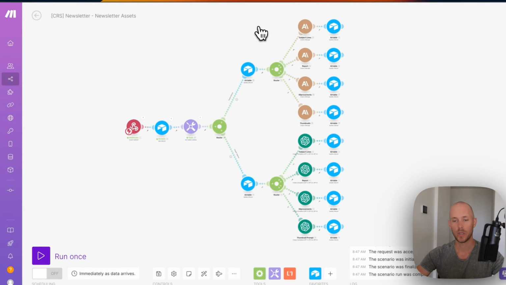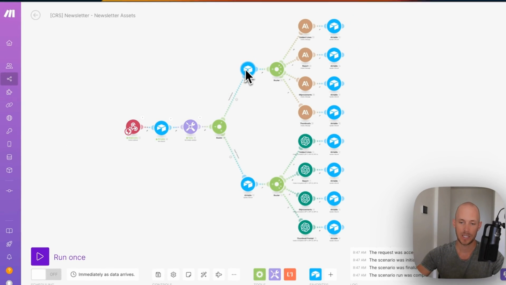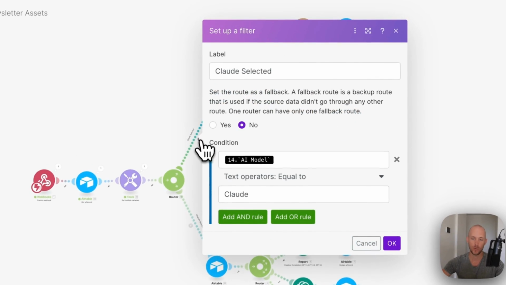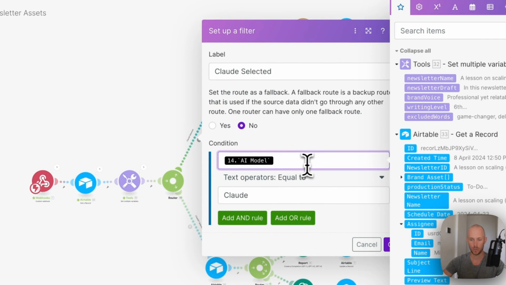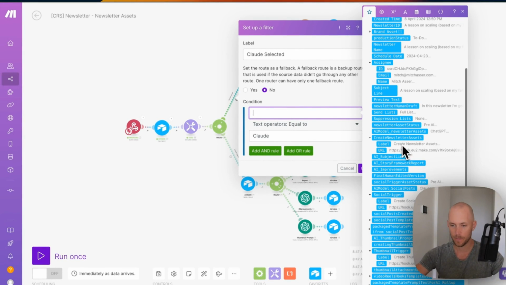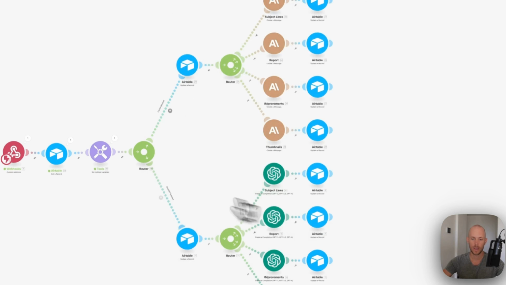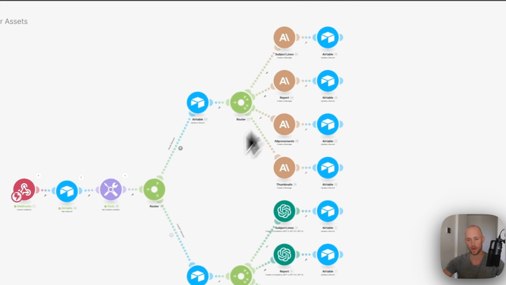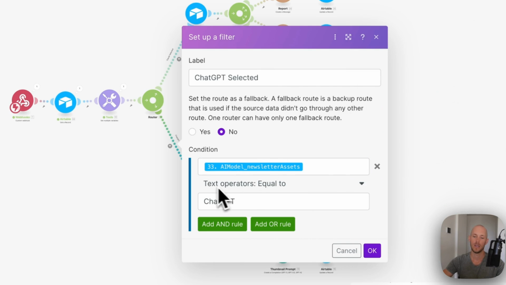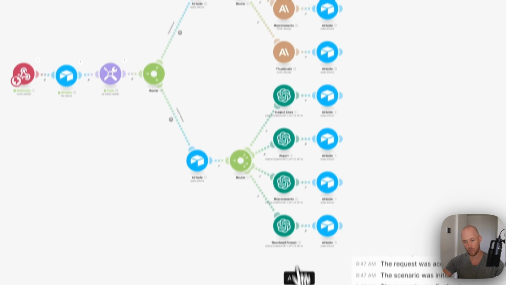This is where it gets a little bit more tricky, so we're going to work through this one together. First, let's see how we go with this. We're going to click this first Airtable module straight after the router. What's actually happening here is once we get to the router, we've got filters on these particular workflows. It's saying when the AI model, which we actually need to remap, so go ahead and remap that, which will be the AI model _ newsletter assets, when that equals Claude, then we want to send the data up this way into this workflow. Or when this AI model, which we'll remap again, equals ChatGPT, then we'll come down this way and run it through ChatGPT.